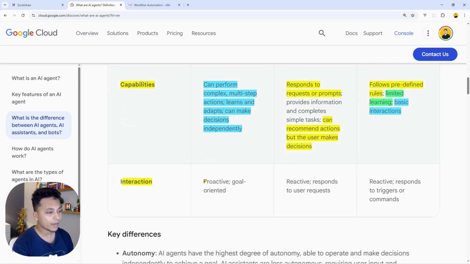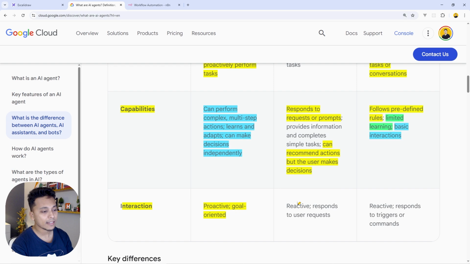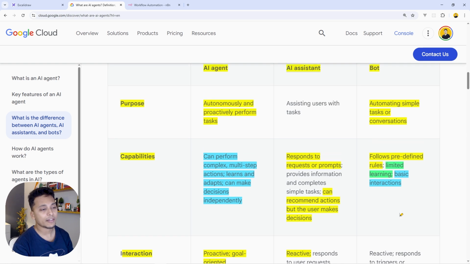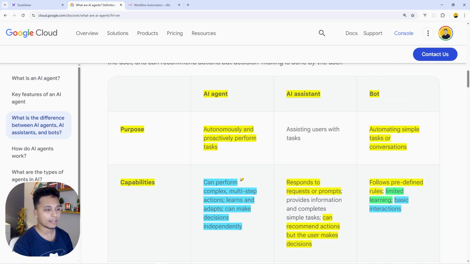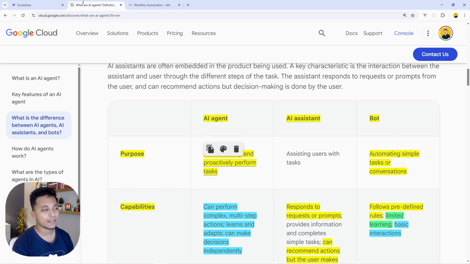And when it comes to interaction, AI agents are proactive and goal oriented, whereas AI assistants are reactive, they only respond to the requests of the user. And bots are very basic, they only respond to triggers or commands. Those were the three ways to differentiate between AI agents, assistants and bots.